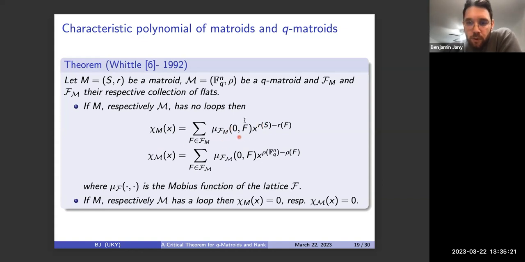So here, this mu is the Möbius function of the lattice of flats. You don't really need to know what the Möbius function is. What I really want you to get from this slide is that the characteristic polynomial only depends on the flat structure, right? For both matroids and q-matroids. And now we have the case where if either our matroid or q-matroid has a loop, then we know that their characteristic polynomial has to be identically 0.